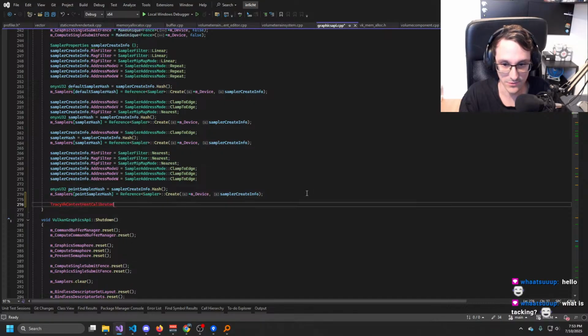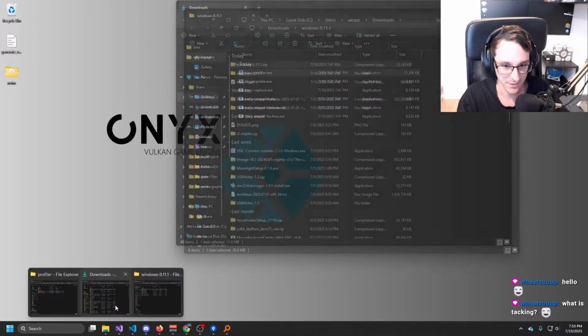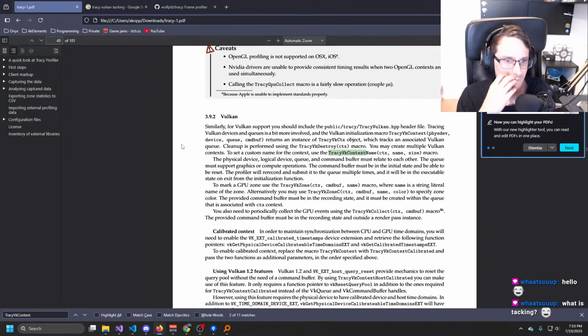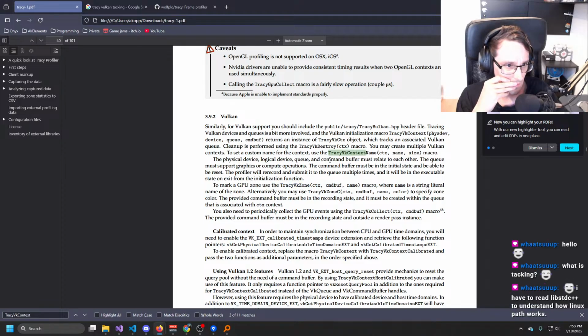I would want to add GPU tracking with Tracy. But I am not quite sure what it wants from me for this to work. Because for some reason it wants a context, which I kinda understand, but I don't understand this command buffer.